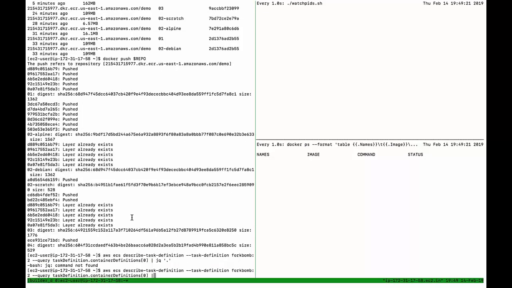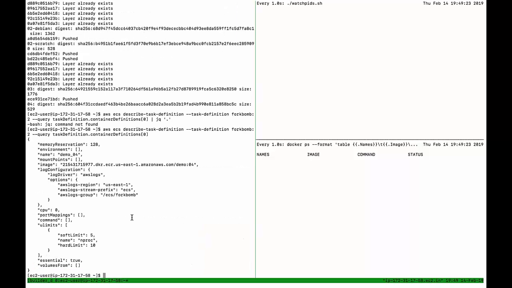Yep. So as you can see, I arbitrarily put a memory reservation. We've named the container inside the task definition as demo_04, and we are using the demo_04 image that we just created back locally. We're also going to be sending these logs to an AWS log group called ECS Fork Bomb, so that we can retrieve the logs later and verify that this works. In addition, we've set the ulimits for number of processes to 5 and 10.